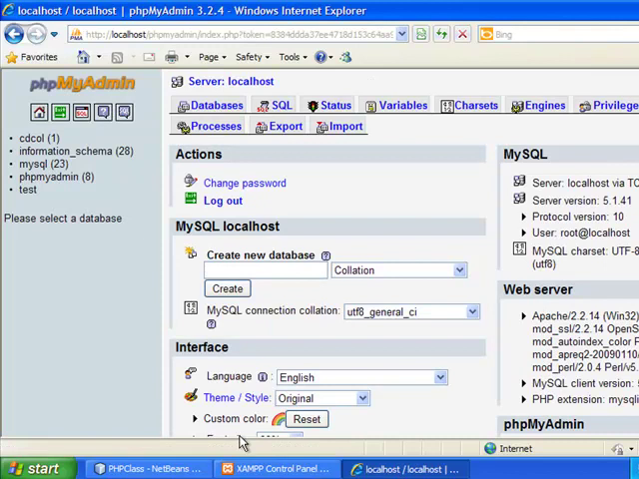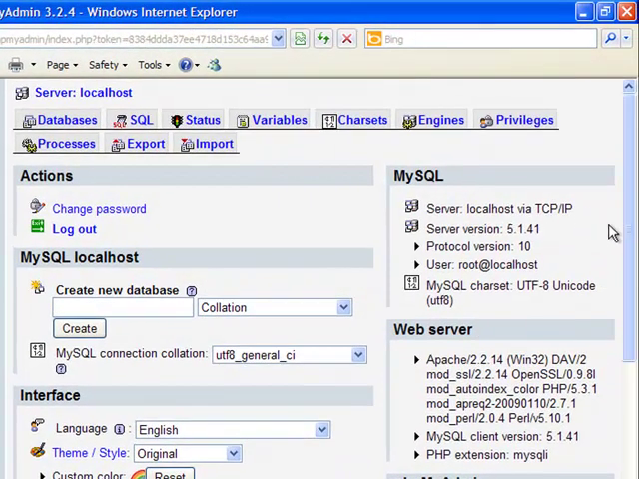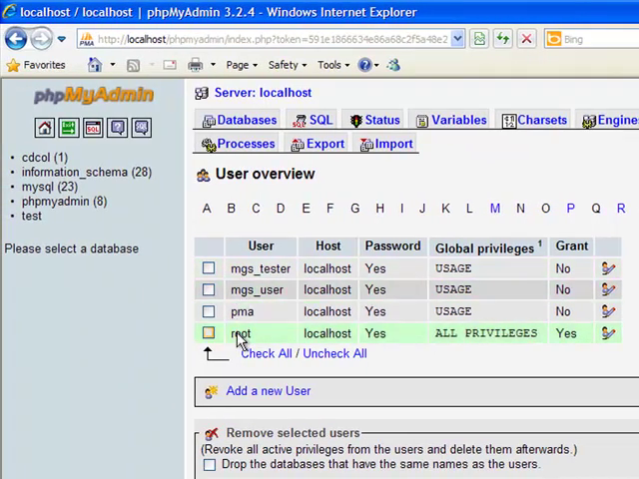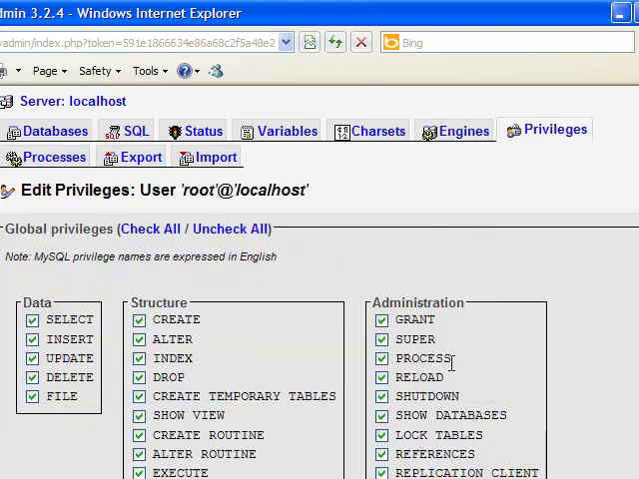If you don't have one, you just click log in, and it takes you straight to this. This is the console for the MySQL database. Under privileges, you will see a list of defined users. The user that has all of the privileges is called root, and they want you to set a password for that. To do that, it's very simple. You come out here to the end of the row that says root, click edit privileges.